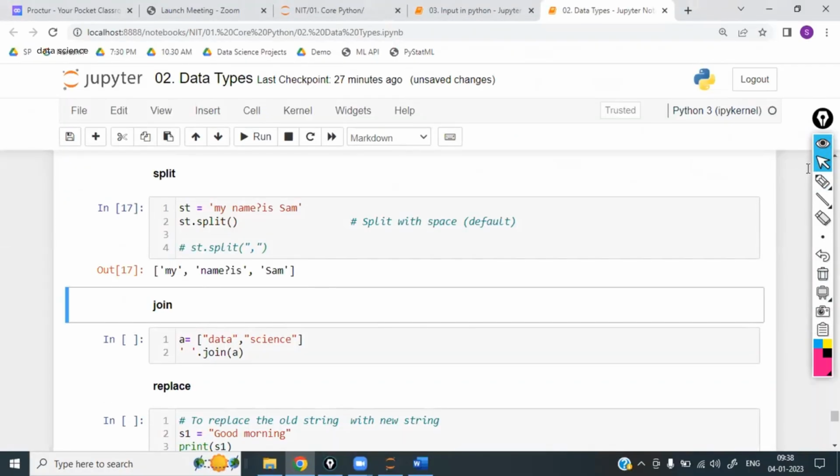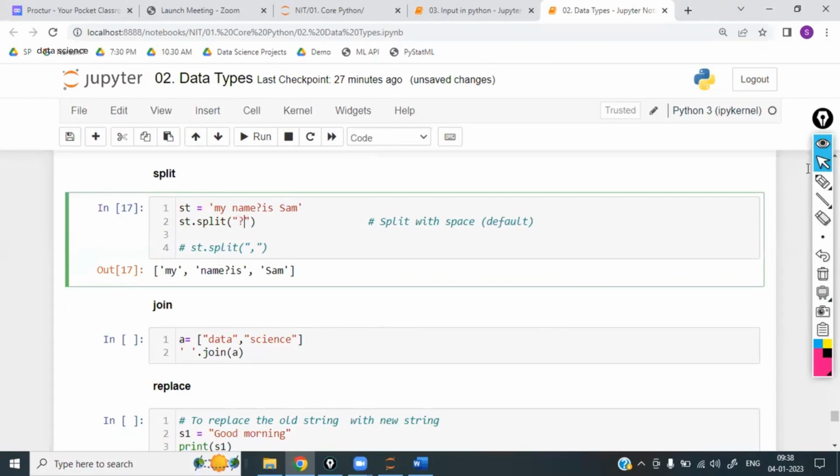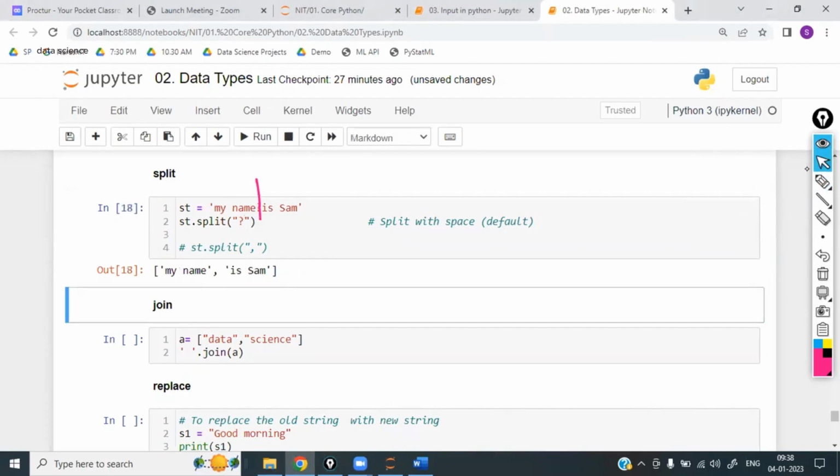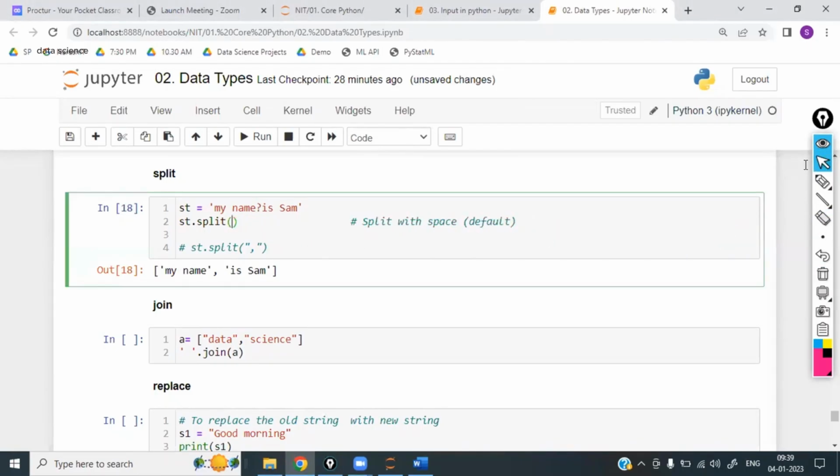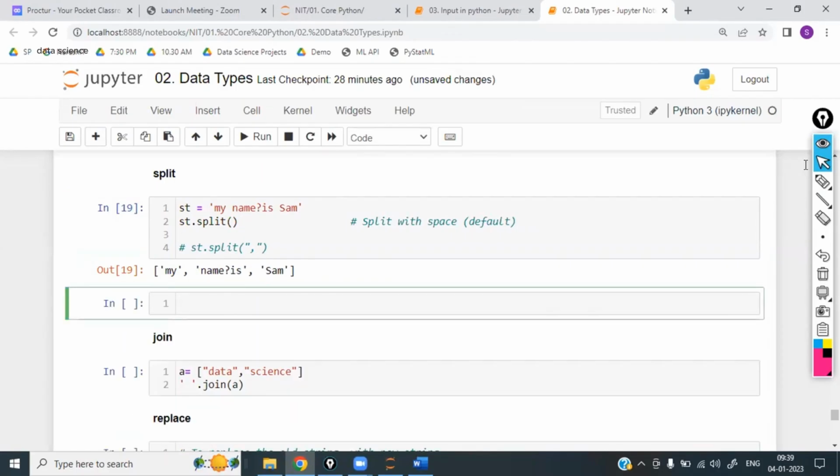It is going to divide the data. Sir, I don't want it based on the space. I want to split based on the question mark. So wherever the question mark is there, it is going to draw a line. Before the question mark is one part and after the question mark is one part. So you are going to get "my name" and "is Sam". The question mark is considered as the separator, and it is separating the 2 parts. Is that clear? If you don't write a question mark or anything inside this, it is going to take the space by default.